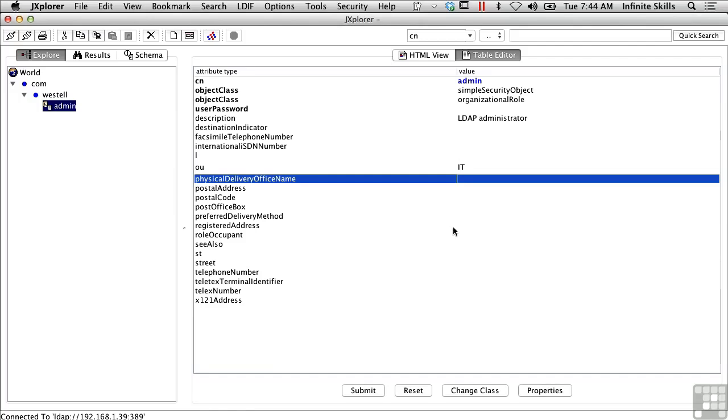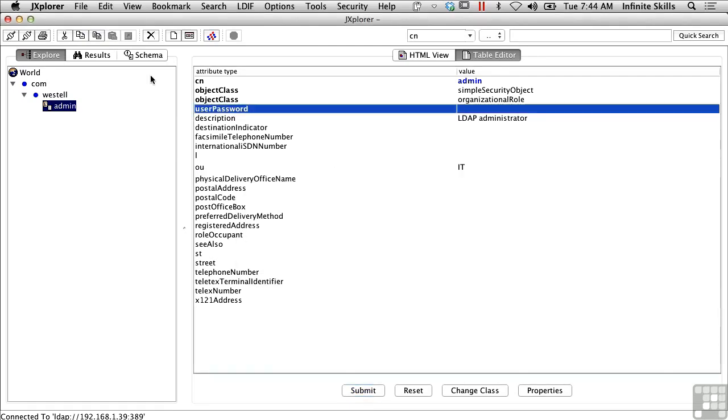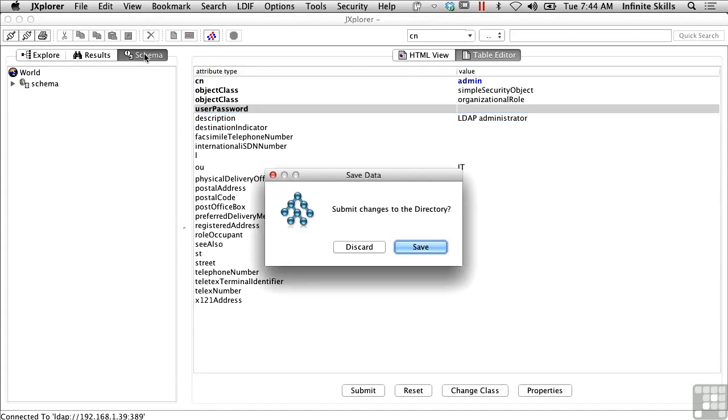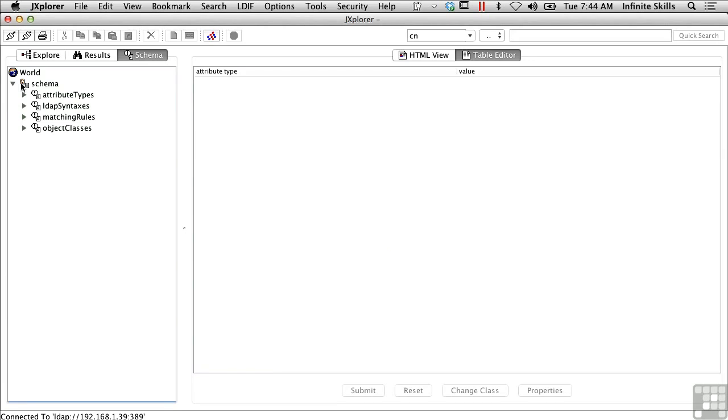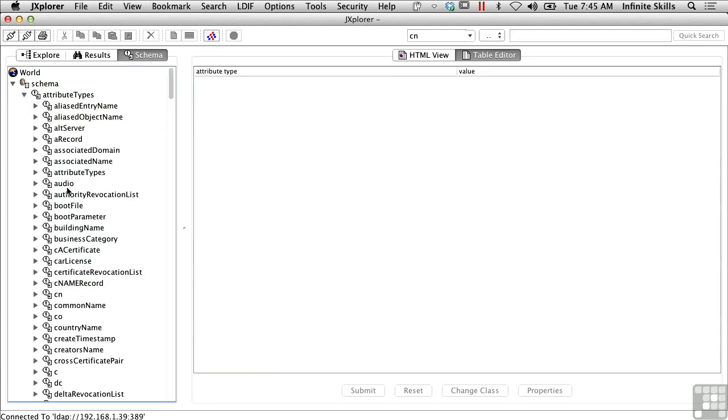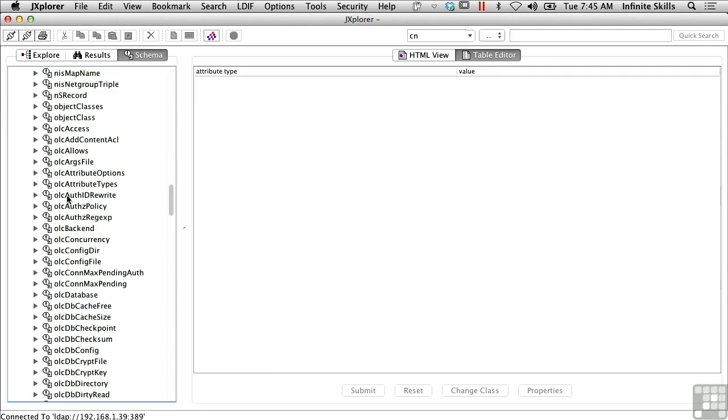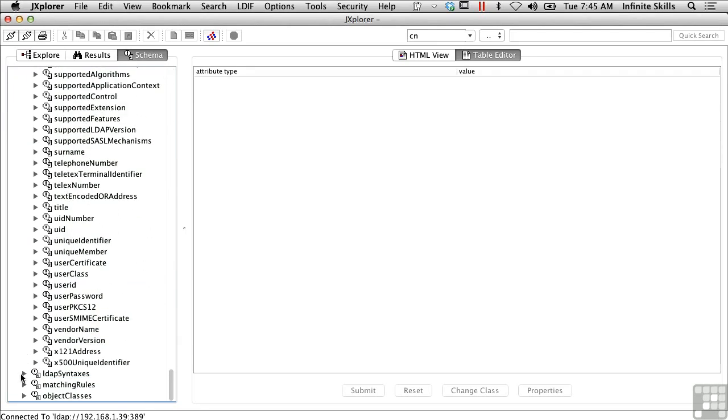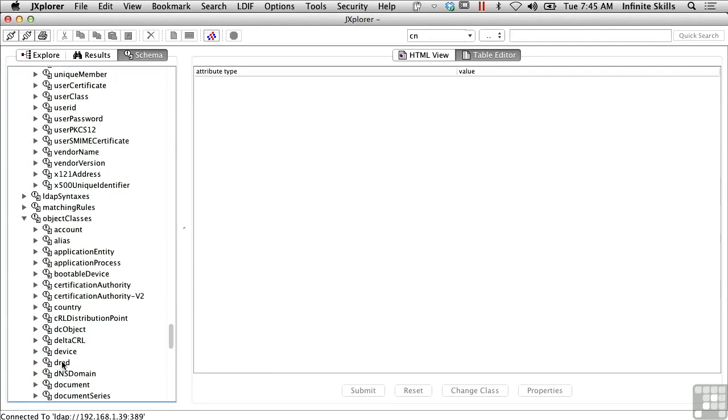So there's all sorts of information that I can set here for this particular object with the common name of admin. I haven't set a password. Looks like that's required. I'm not going to change that now. We can take a look at the directory schema. I'm going to discard those changes. You can see the directory schema here with all of the attribute types that are available, and there's quite a number of them. LDAP syntaxes, matching rules, and here's all of the object classes.